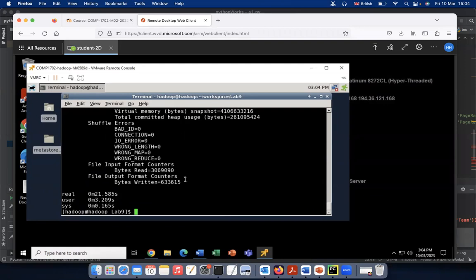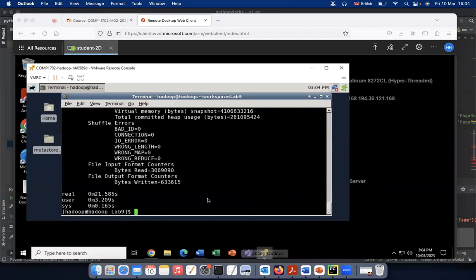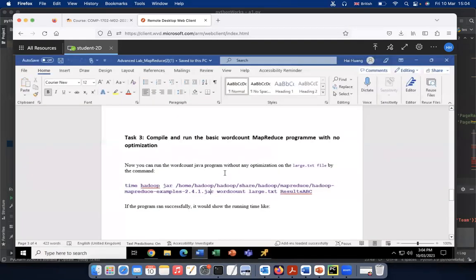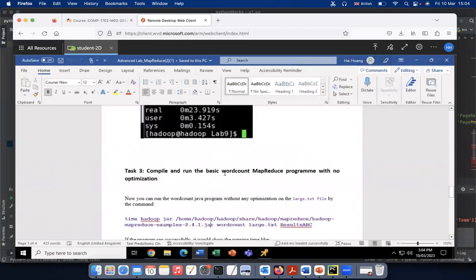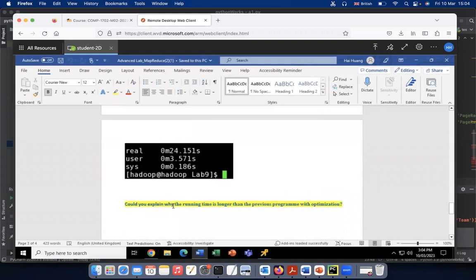Okay, so this is the task of today. I hope at the end you could understand why optimization is working. This can explain why the running time is longer than the previous program with optimization. So this is the task of today.